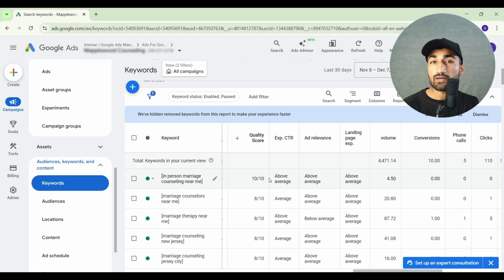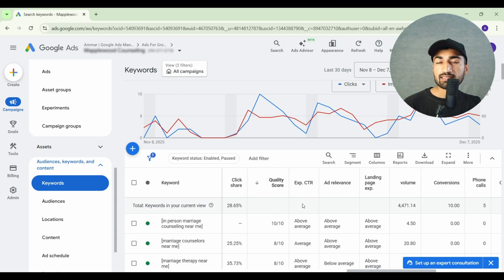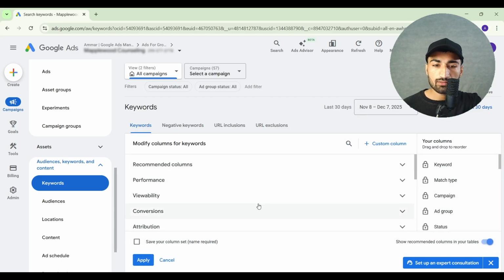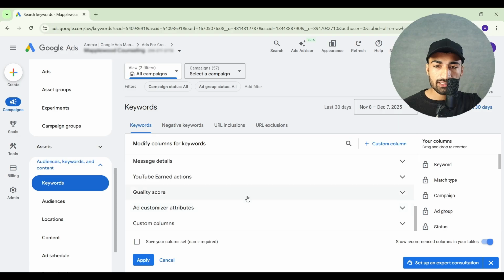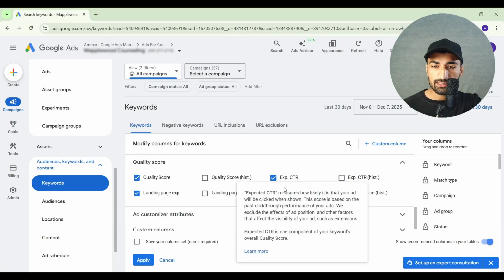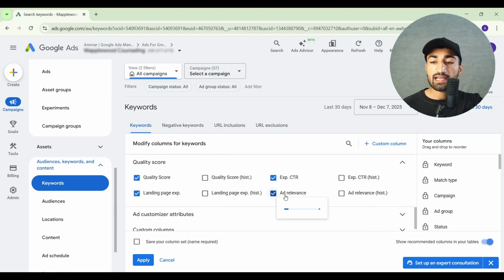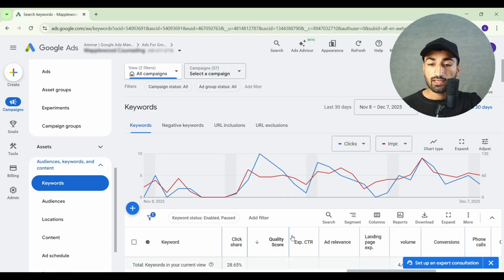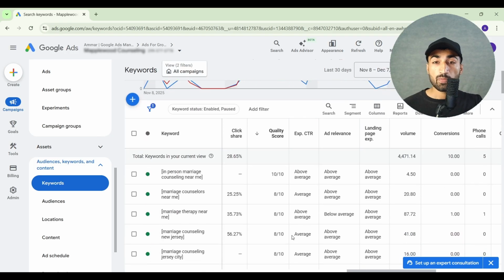And now I will explain how you can improve this one. So if you cannot see this quality score in your columns, then let me show you how you can show these columns right here. So click on columns, go to modify columns, and aim for quality score right here. So here you can see quality score. You have to check quality score, expected CTR, landing page experience, and ad relevance here, and click apply. So this will show up right here. And what you're going to do, first of all, you're going to check if your quality score is 7 or more than that. Then you will see which factor is actually lagging here.